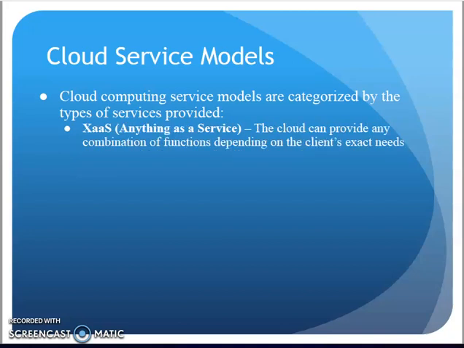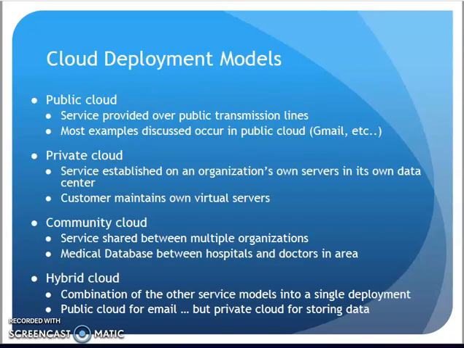The last one they mentioned is the XaaS. This is anything as a service. This could be a combination of, depending on what that customer or that client needs, it might be a combination of things. We need this for our email, but then we're going to maintain our own server for this function. You just give us the virtual server, we'll do the rest from there. We're going to do this for maybe our database work or our timekeeping or something like that. That would be anything as a service.